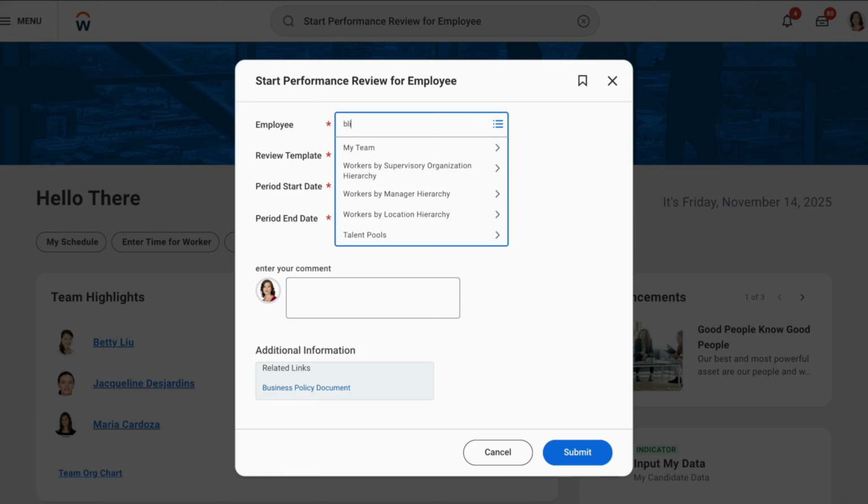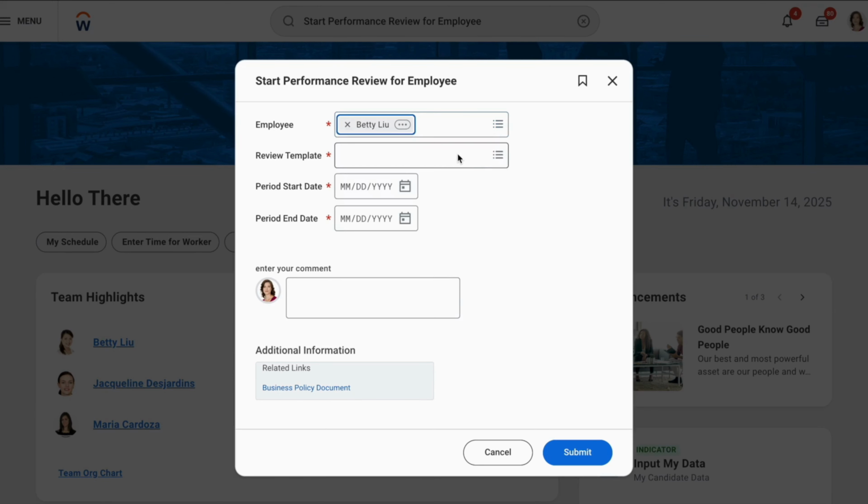Because our app is configured as part of this business process, we first select the employee to review. In the Review template, we choose the Goal Setting template. We then define a period start date and end date, which filters the employee's existing goals for this review period, and then we launch the process.